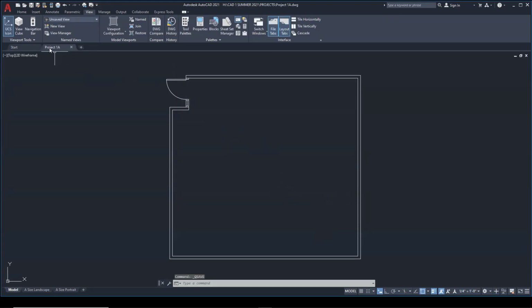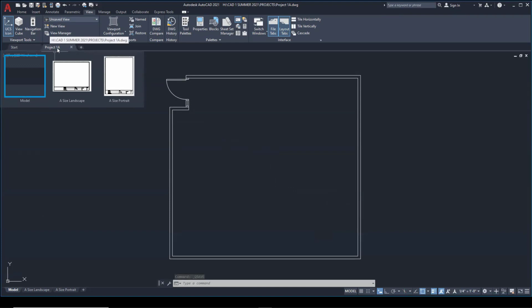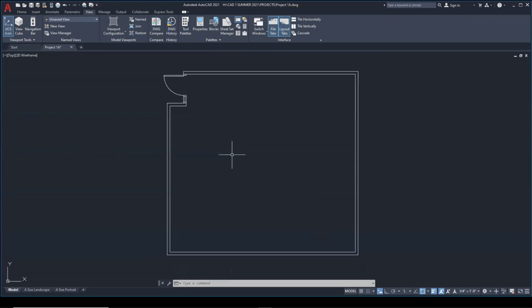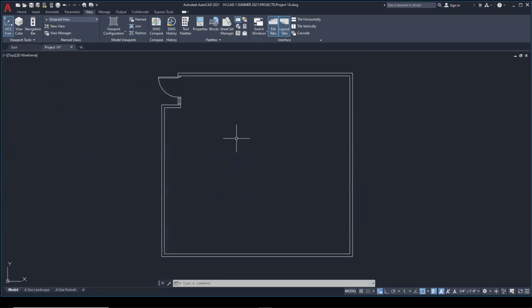And by the way, you'll notice that my tab here has changed to project 1A. So I know that I have it named. And also up at the very top, it should say project 1A. All right. And I apologize, that should have been the very first thing you do. As soon as you open up a new file with a template, you should give it a name.